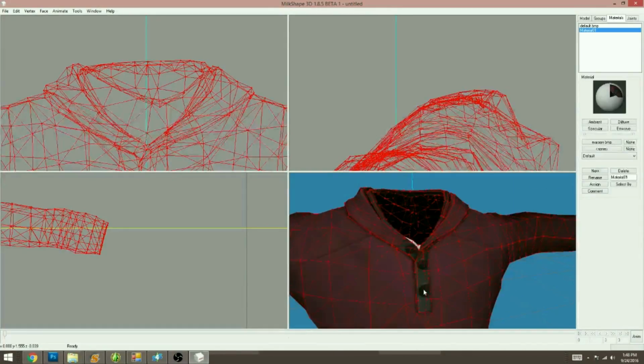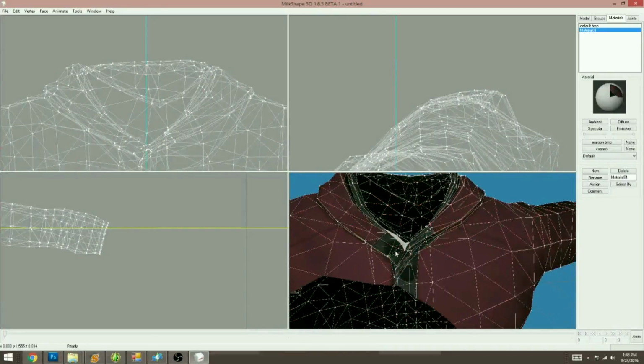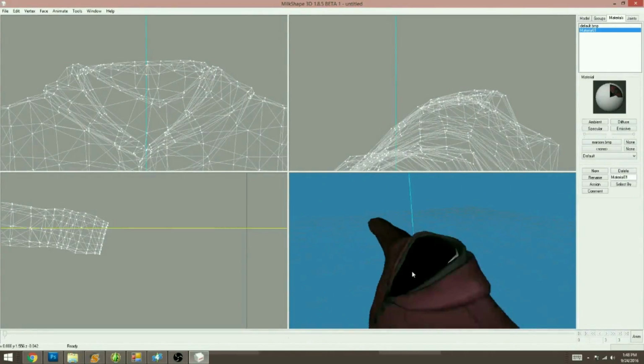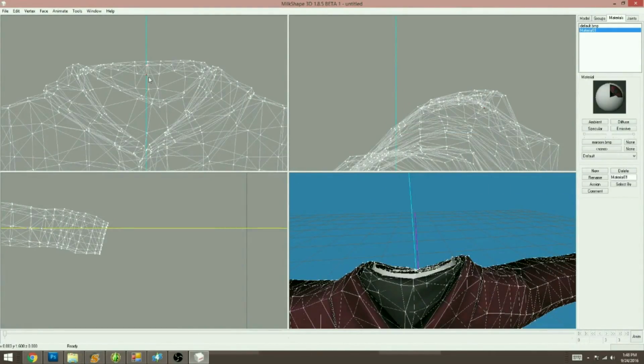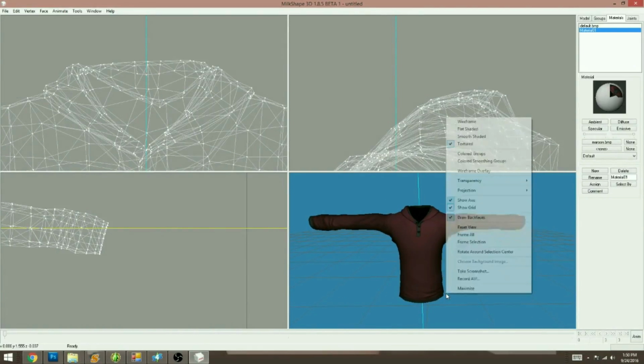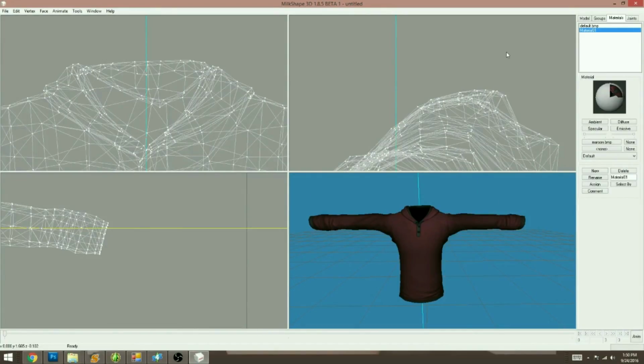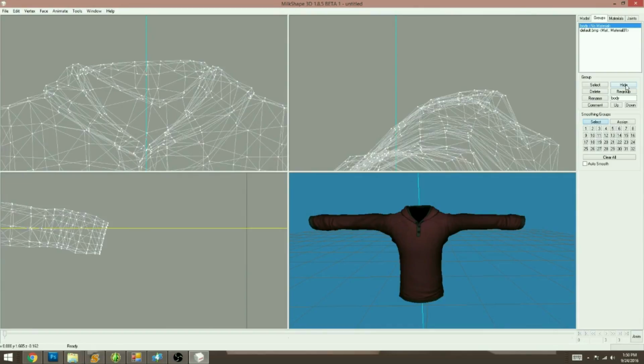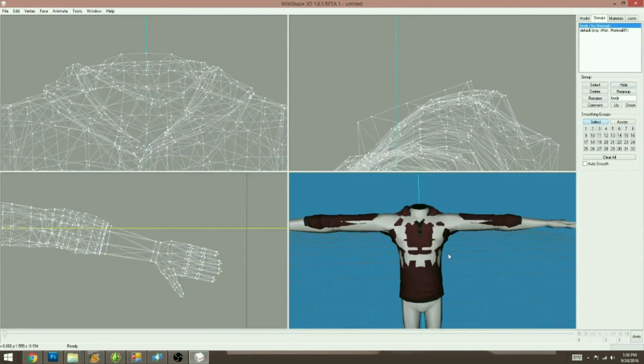All right, so wireframe back on. Let's see. All right, now we just have our mesh. Why did we delete all that stuff? Well, now we gotta mesh it up. Same thing with the Sims 2 skeleton.